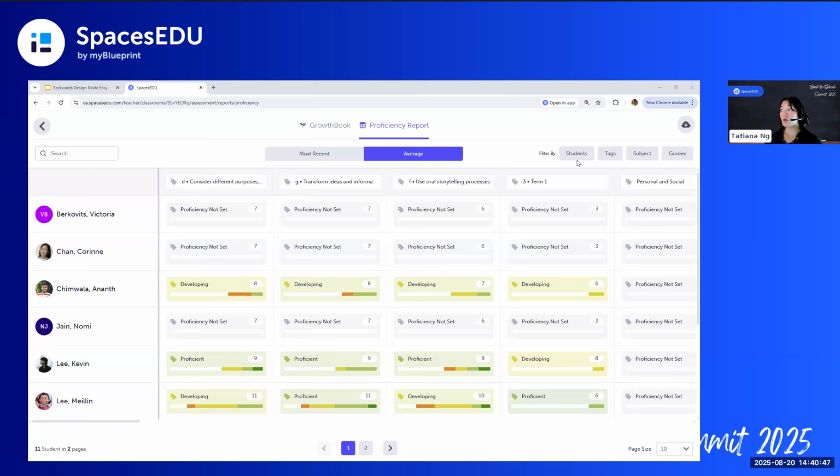So you're able to actually filter the view here and be a bit more focused. So maybe you want to focus on a student specifically, or if you want to take a look at those priority tags, we can filter by tags, subject area, or grades if we're teaching a split class. The pinned tags that we are focusing on are actually showing up here as the first three columns, which is great for us, but that is available in the filtering capabilities.